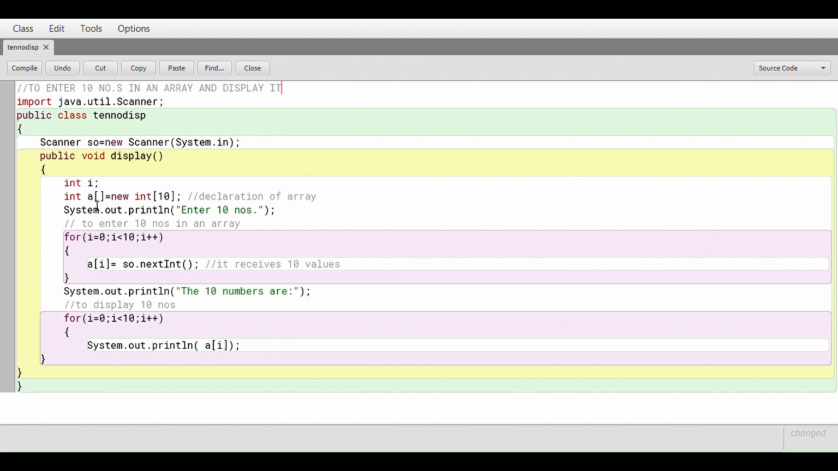Then A is the array variable, equal to new is the operator, then int, then in brackets the subscript value is 10. 10 means you have to enter 10 elements. It may be 10 or less than 10. You can enter 10 or less than 10 elements. The maximum value is 10, and you have to write the maximum value here. So this is the declaration part.